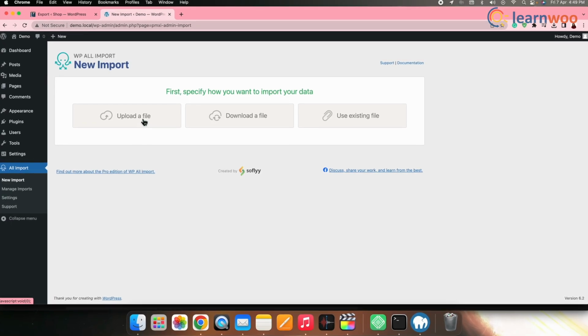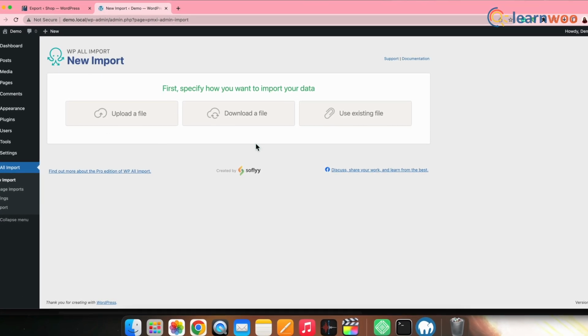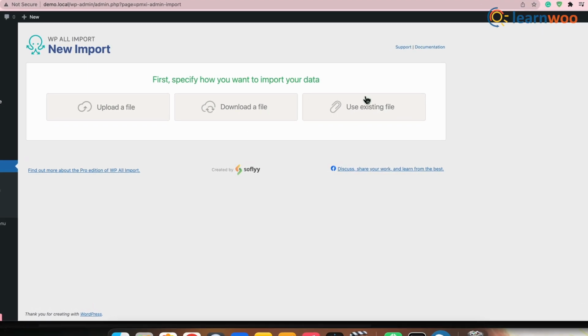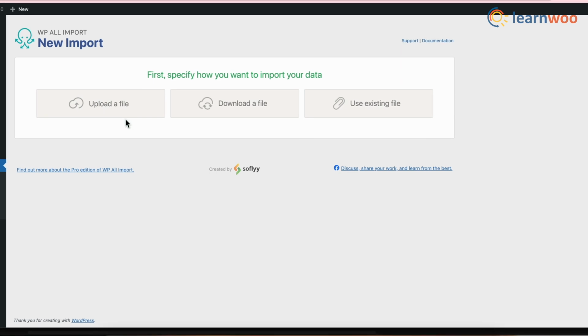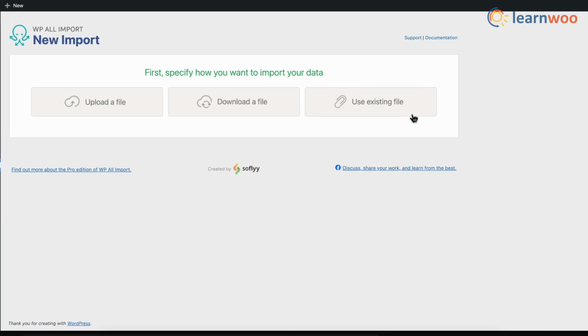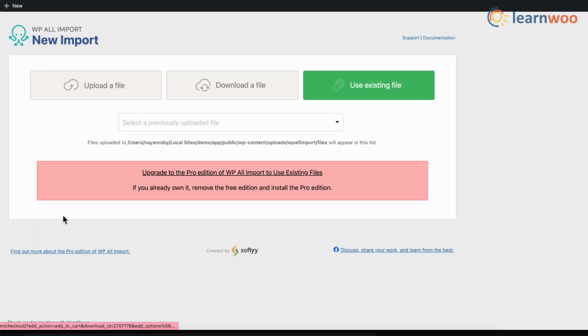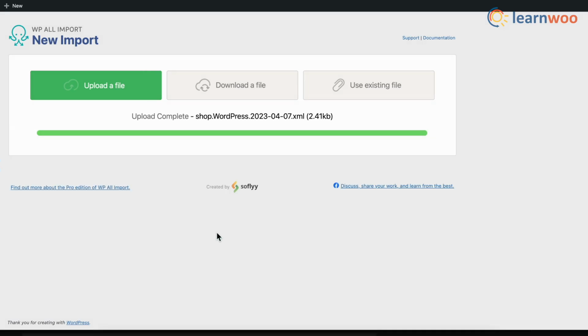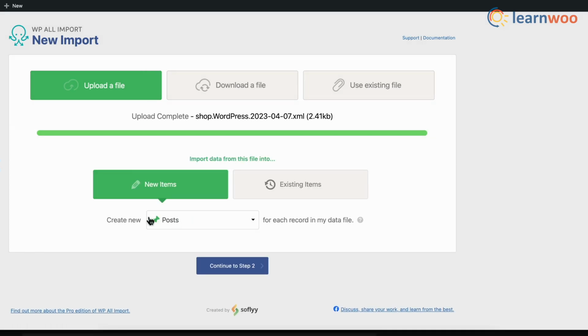Here you can upload a file from the system or upload a file by choosing one via URL or FTP. Or you can also import posts and articles using an already uploaded file. But to do that, you would need the premium version of this plugin. Thus, here I'm uploading a file from the system. Next, select New Items, select Post from the drop-down menu. Once done, click Continue to step 2.